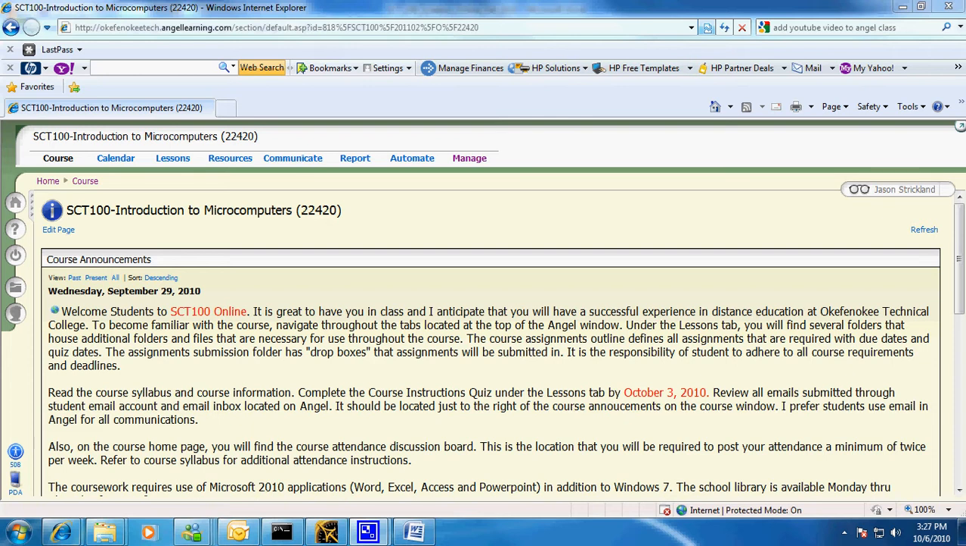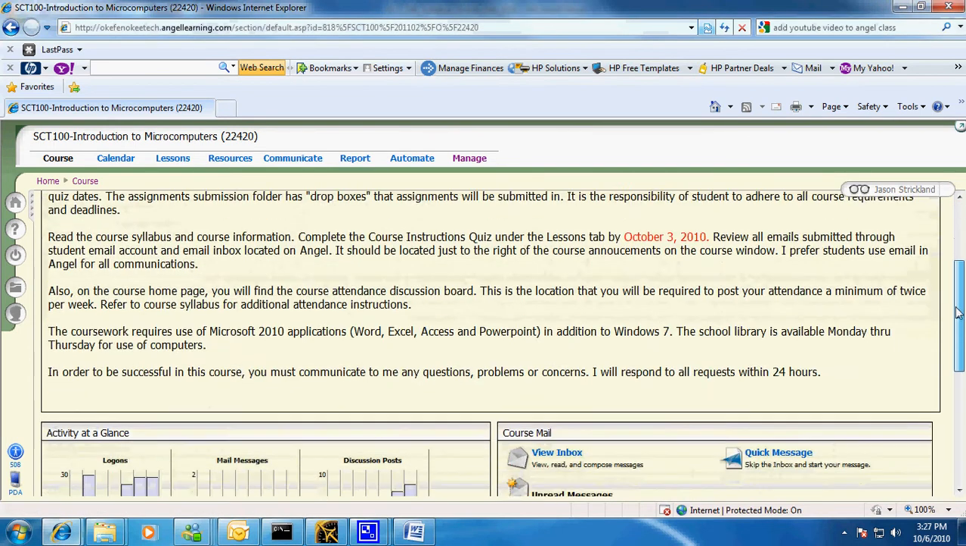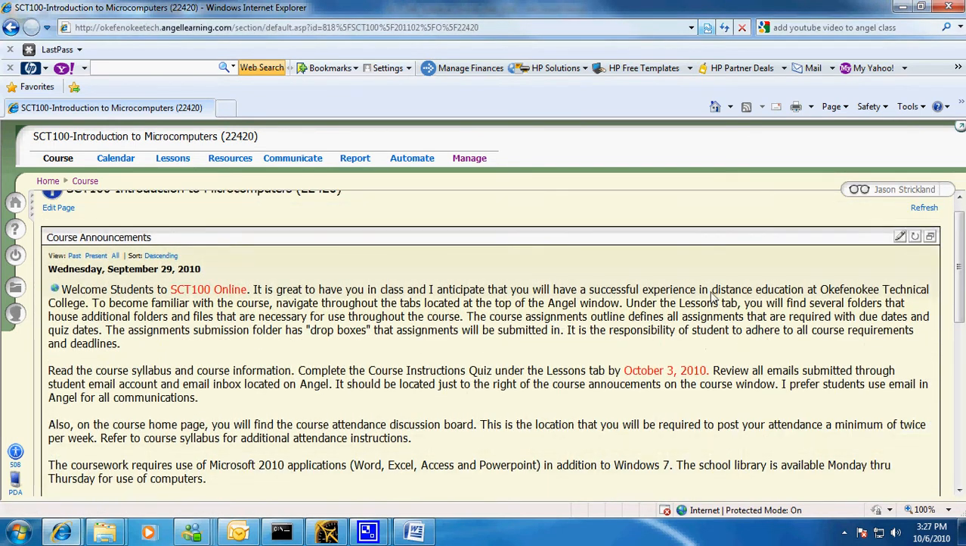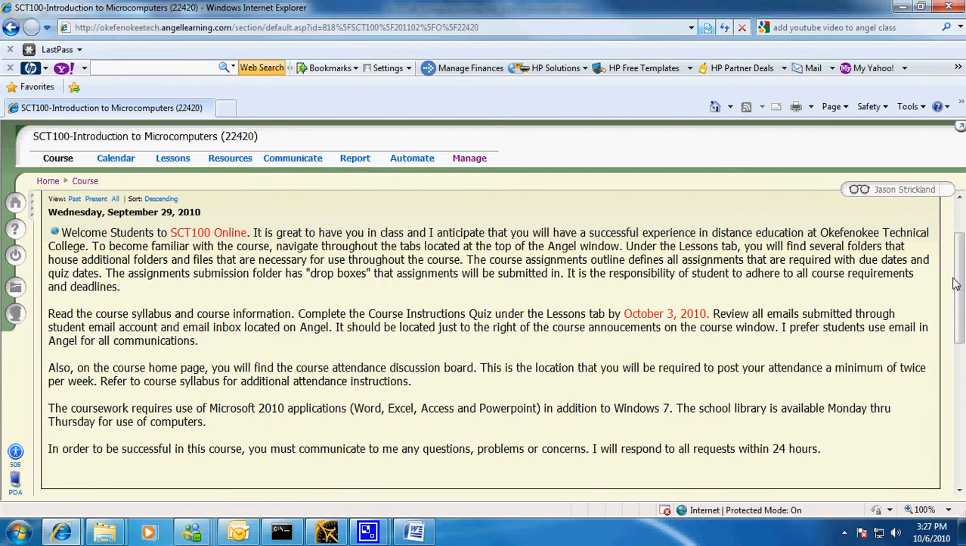When you first come into class, you come up to the course home screen, and you see the announcements, and there's some other things there. The most important part is the announcements. Always read that every time you come in the classroom.